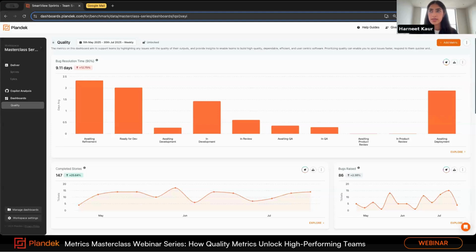So hopefully now you can see my screen with Plandek. What this is showing you is essentially Plandek's own Plandek instance. In fact, our delivery teams do love to use the tool for their own performance, and also better continuous improvement internally. What I've done here for us today is add a dashboard that talks to quality and some of the metrics that we've spoken about today.